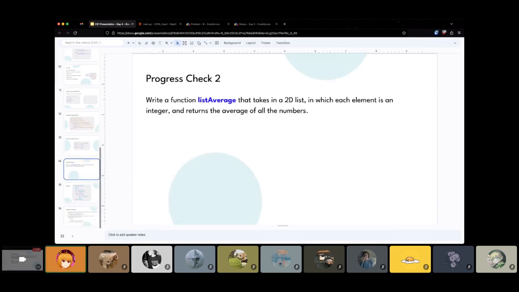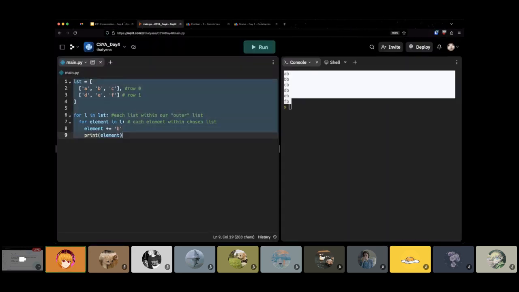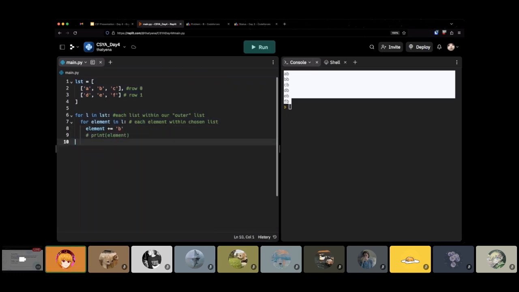So after that, let's go over another progress check. Everyone please pull up your Replit again and write a function called list average that takes in a 2D list in which each element is an integer and returns the average of all the numbers. So for example, let me just give you an example input.